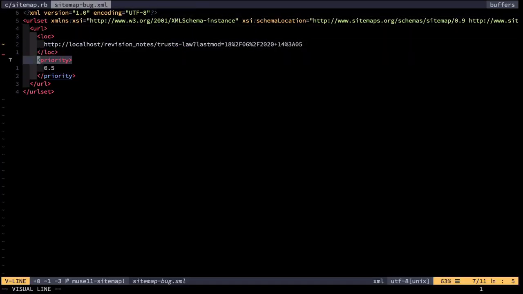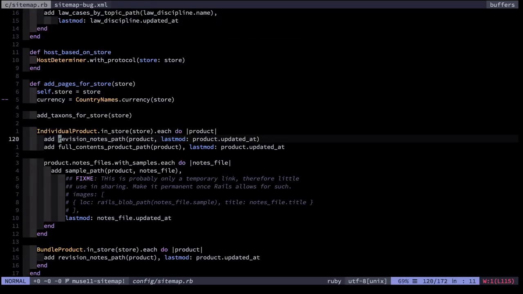There's no entry in the sitemap.xml for the last mod. In fact, the last mod is added as an attribute to the particular URL, even though that has no meaning within my website. So what's gone wrong? If we look over here, there's actually 2 functions. First, there's this add function. You don't have to have parentheses in Ruby for functions, but I'll add them here to be clearer.